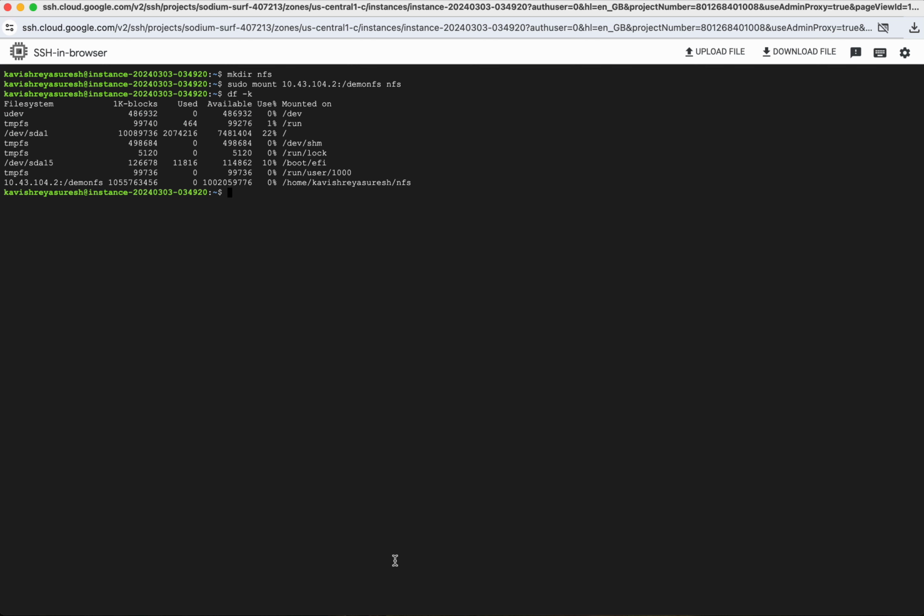Already I have created a VM instance and I have installed the NFS command. So now I'm going to mount the NFS mount point. Before that, first I'm going to create a directory NFS. Then I'm going to do a sudo mount, provide the mount point and then the folder NFS. It has got successfully mounted. Let's validate that. So we could see the mount point here.